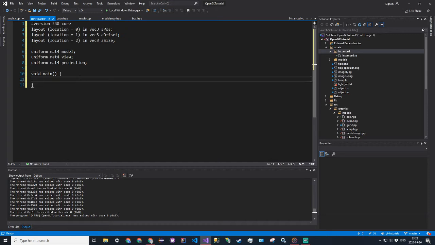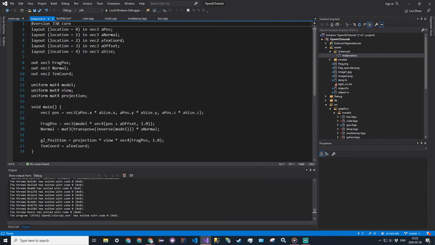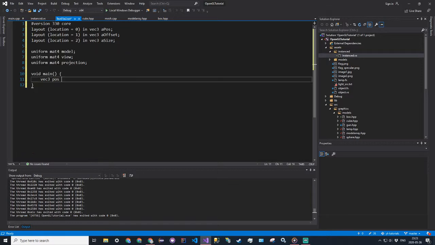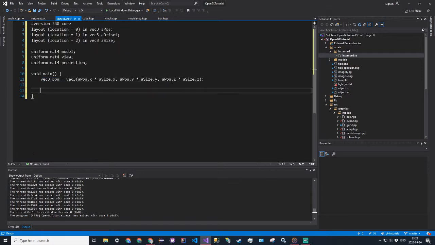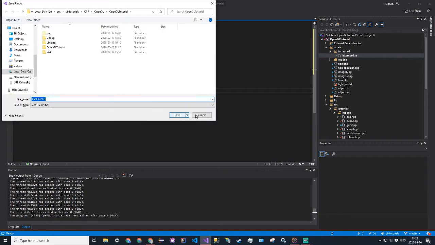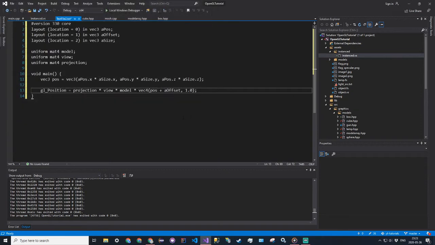we're just going to calculate the position and then put that in the calculations. So vec3 pos is equal to, we can actually just take that calculation from the instance.vs because it's exactly the same. And then we're going to say gl_Position equals projection times view times model times vec4 of pos plus aOffset, 1.0. This is pretty much what we have above in instance.vs, but we're not calculating anything extra like the normal and texture coordinates because we don't need them.